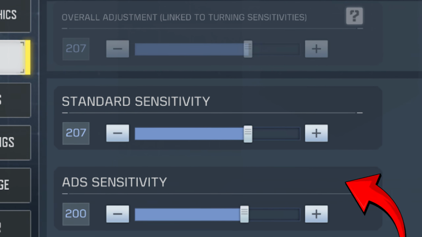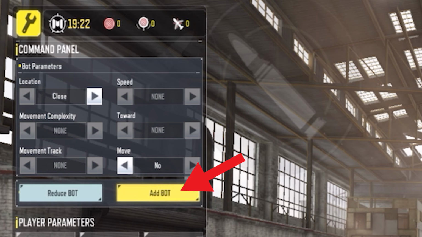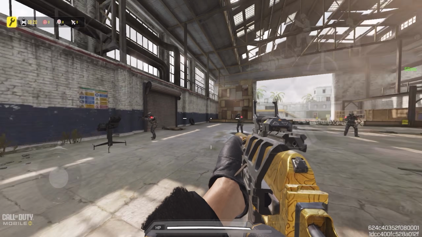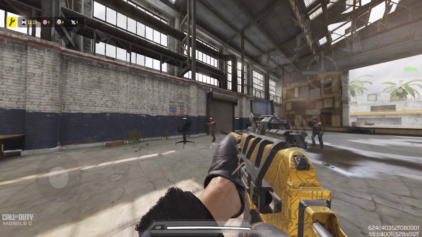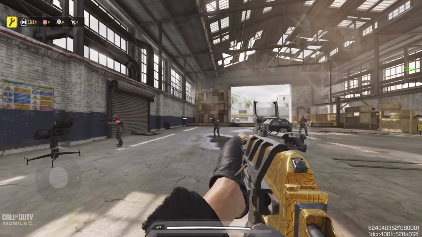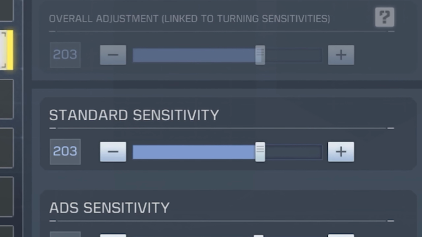So first, let's start with our standard camera sensitivity. Now to find your standard camera sensitivity, you need to add 3 stationary bots to the training mode, and once you have your 3 bots, you have to move a little far away from them and start pointing your crosshair at those 3 bots. At first, it's gonna be a little hard to do this because your sensitivity is either gonna be too high or too low. So you're gonna need to mess around with your standard sensitivity until you find the perfect one. And boom, you found your standard sensitivity.